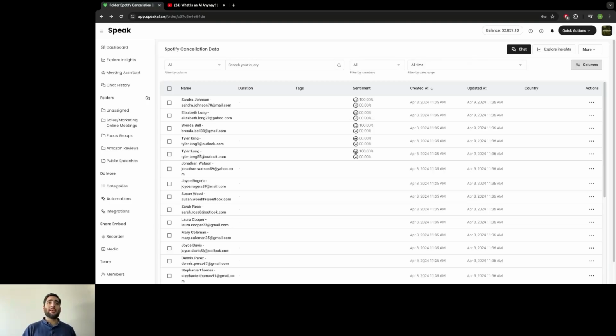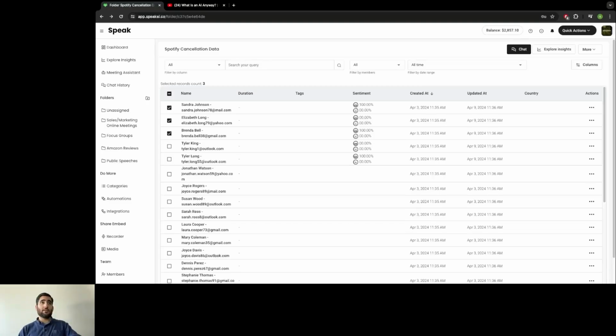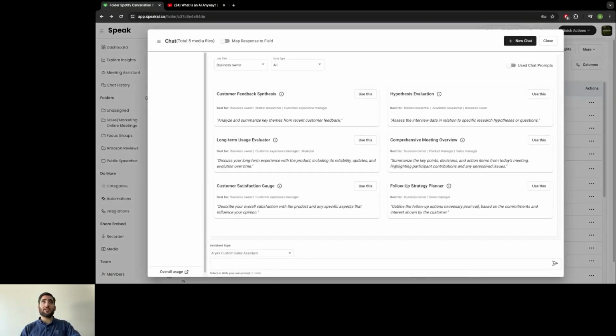But also, let's say I want to do theme identification and identify why these people are canceling their Spotify subscription, right? What I can do in that case is select the ones that I want. For example, these are the subscription cancellation reasons that I want to analyze. I can click on the chat, and once I click on the chat, on top of your screen you can see map responses to field.